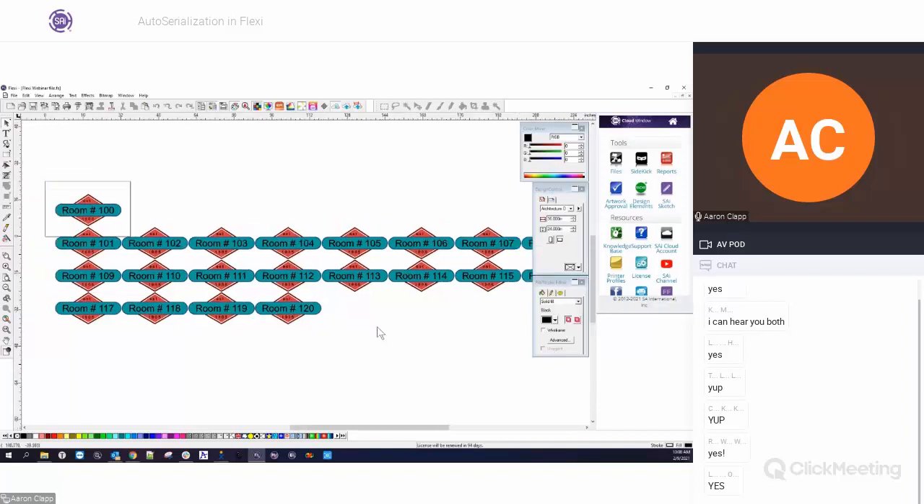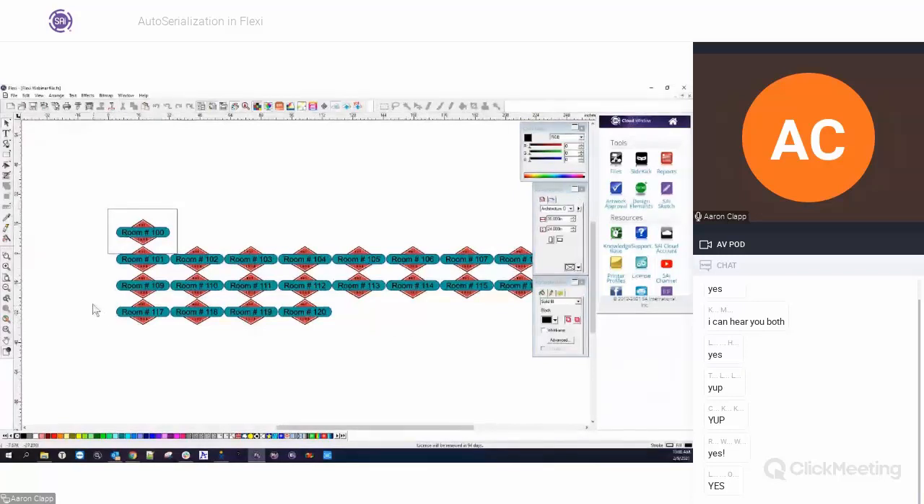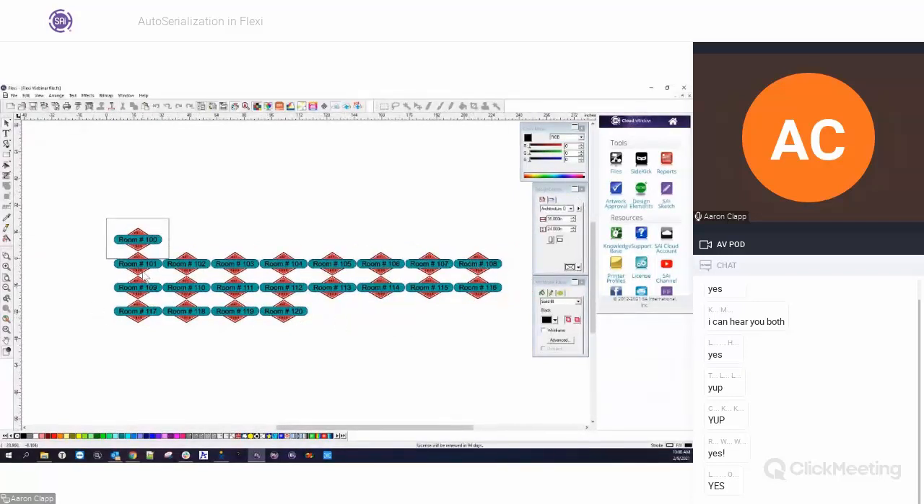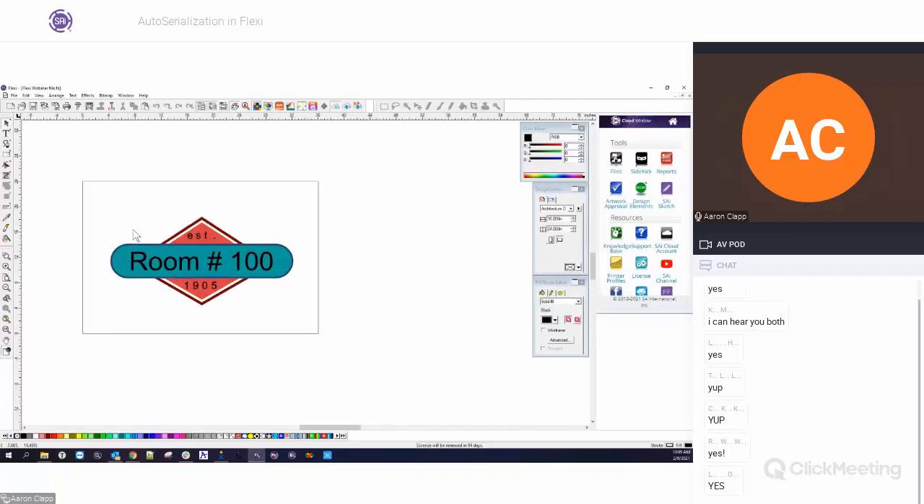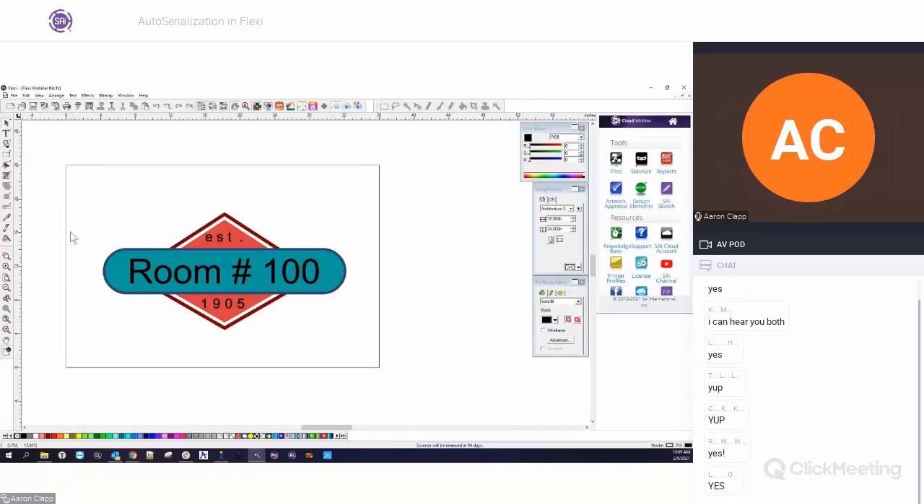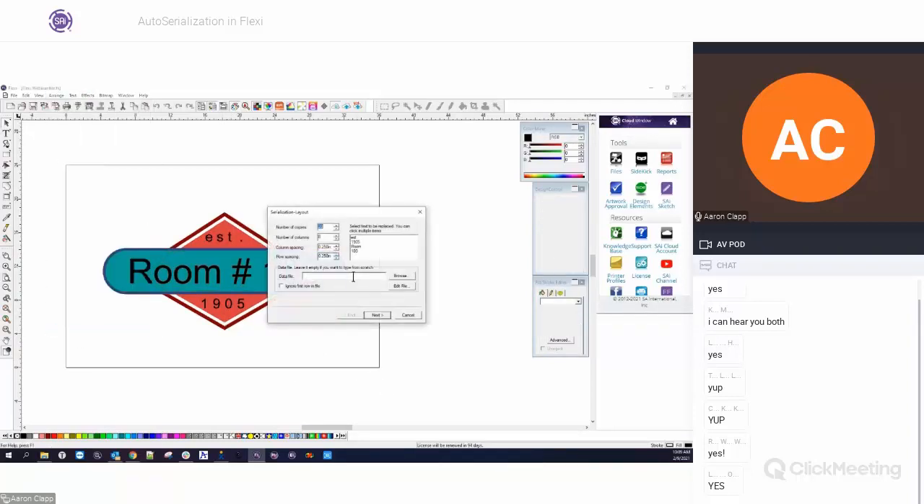So real easy, this allows me to create a numbered sequence without having to come in here and type in new numbers every single time for every single one. So I'm going to grab this, and I'm going to go ahead and delete these, and we'll just start over. All right, so I can do this alphabetically as well. Let's just grab this, for example, and show a quick example of the same thing. Next, auto-serialize. We can do it by character and hit OK.